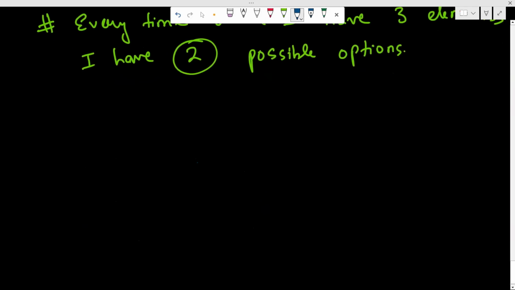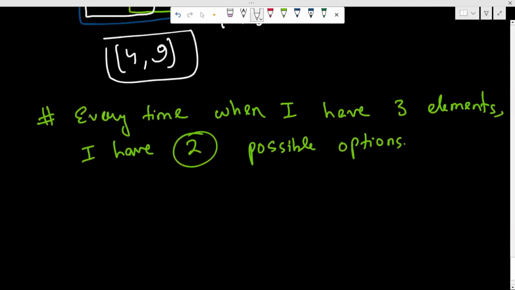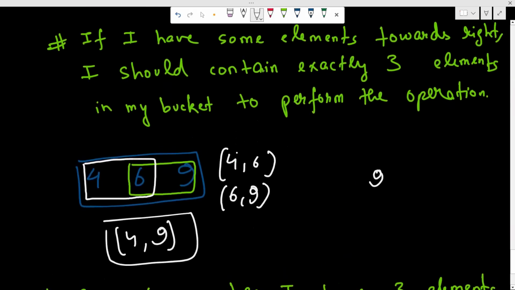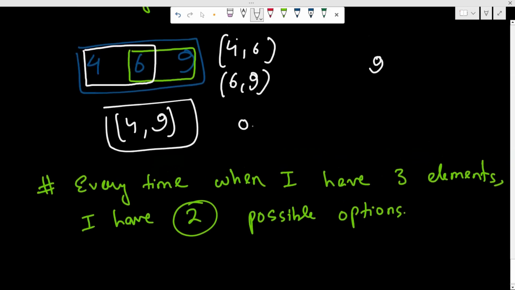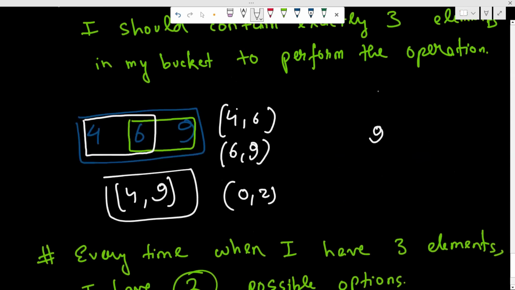So these 2 observations are clear, right? If I have exactly 3 elements to play with, and every time I have 3 elements, I have 2 possible options. This thing is clear. Anyone having doubt in this, guys? No, we don't have the option of 0, 2.